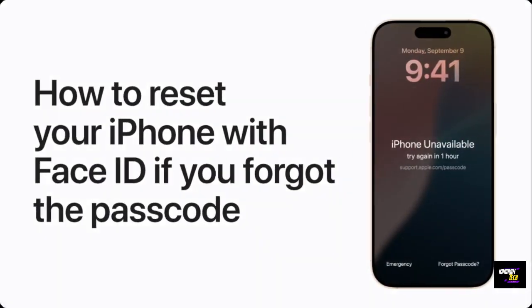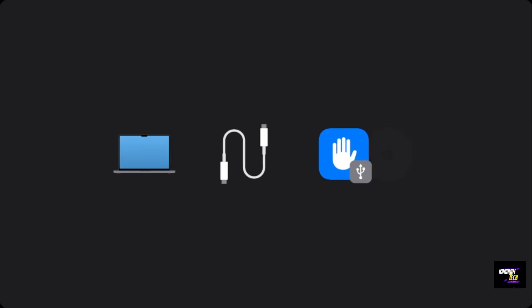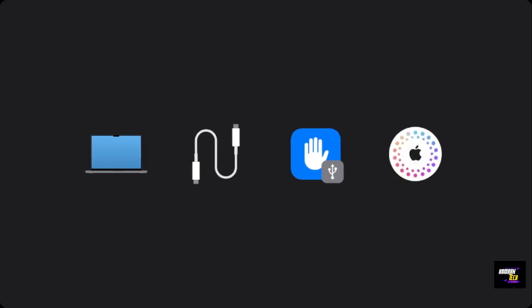If you forgot the passcode on your iPhone with Face ID, you can reset it with recovery mode and a computer. We'll show you how. Before you start, you'll need a Mac or a PC and a compatible cable. You also might need to allow your Mac to connect to your iPhone. You can use these steps regardless of which version of iOS is on your iPhone. If your iPhone has Find My enabled, you'll need to have your Apple account information ready.